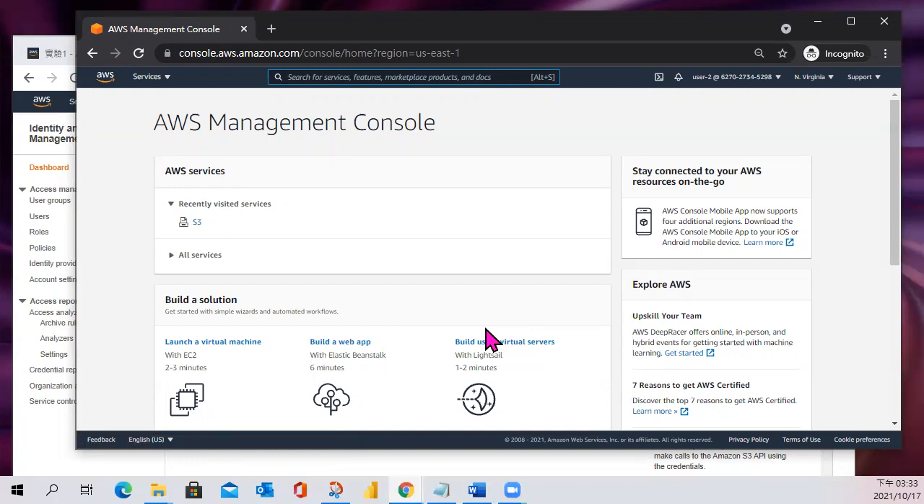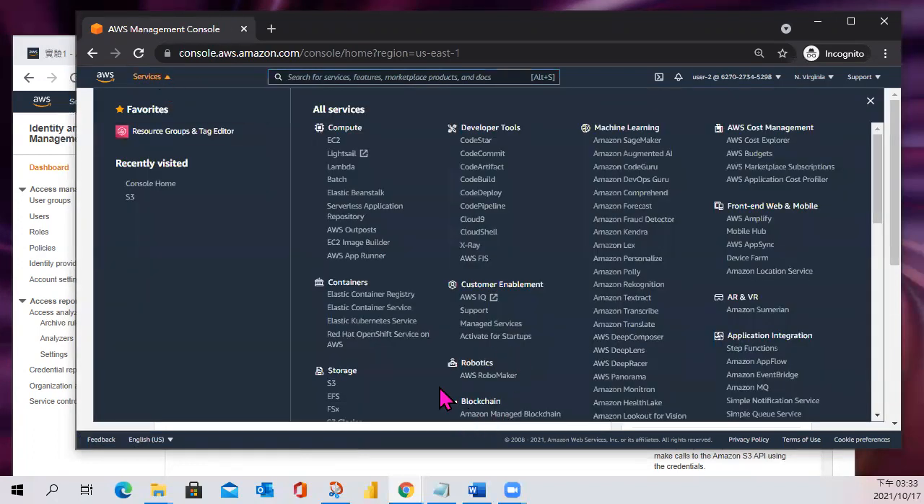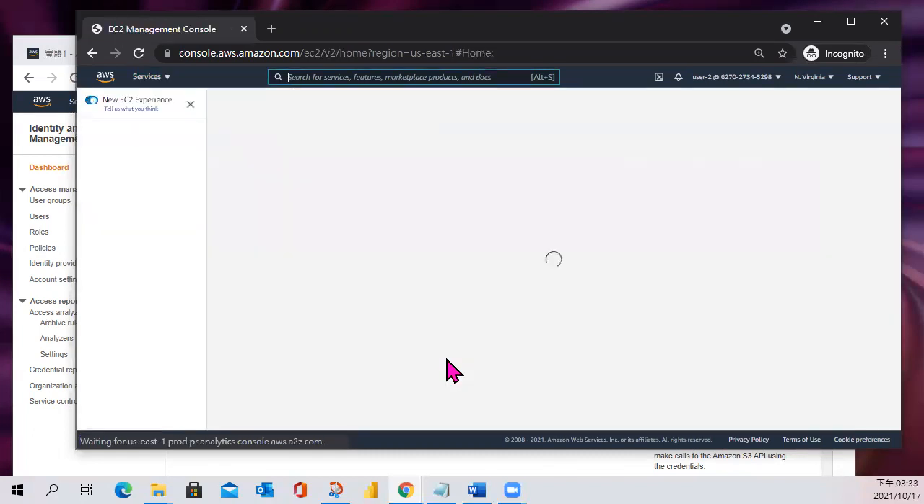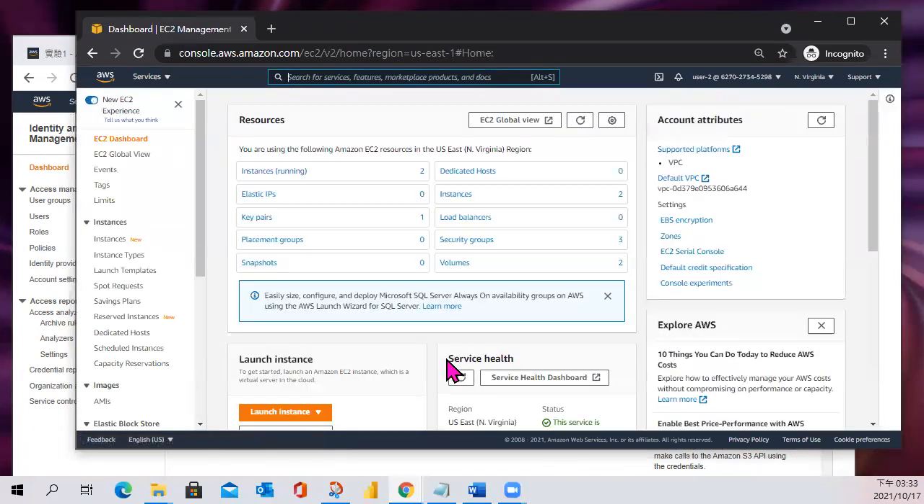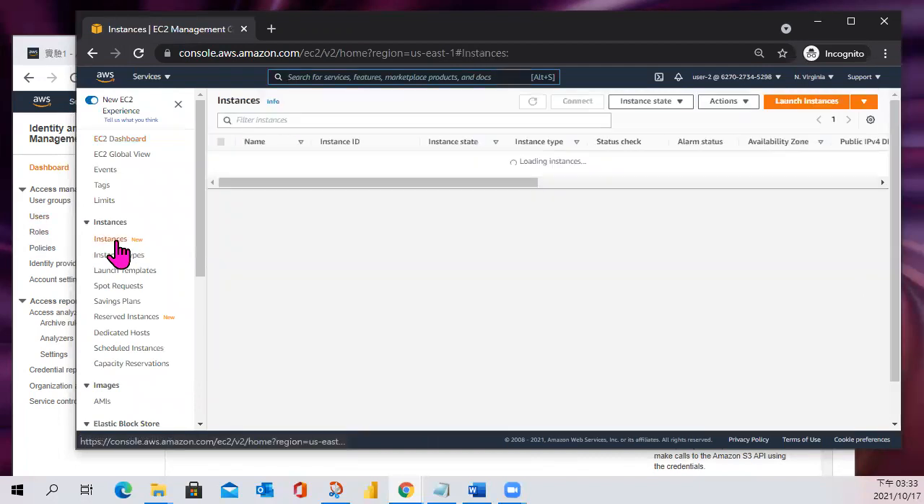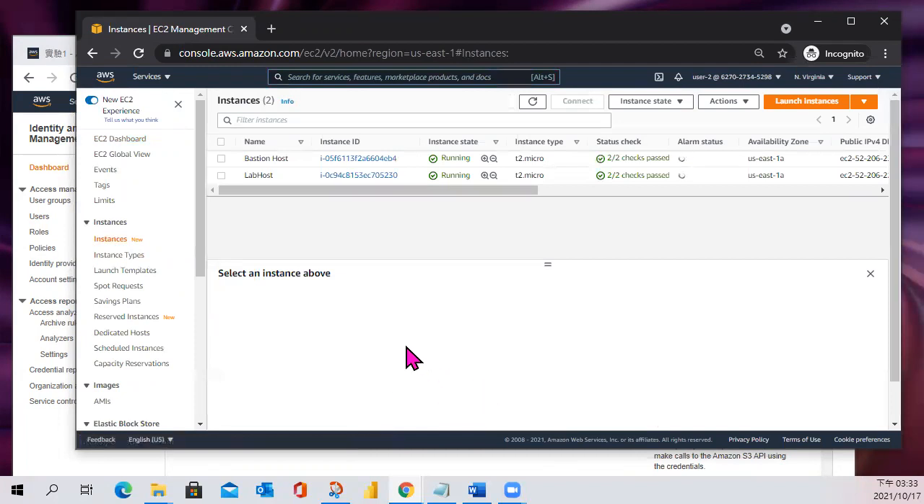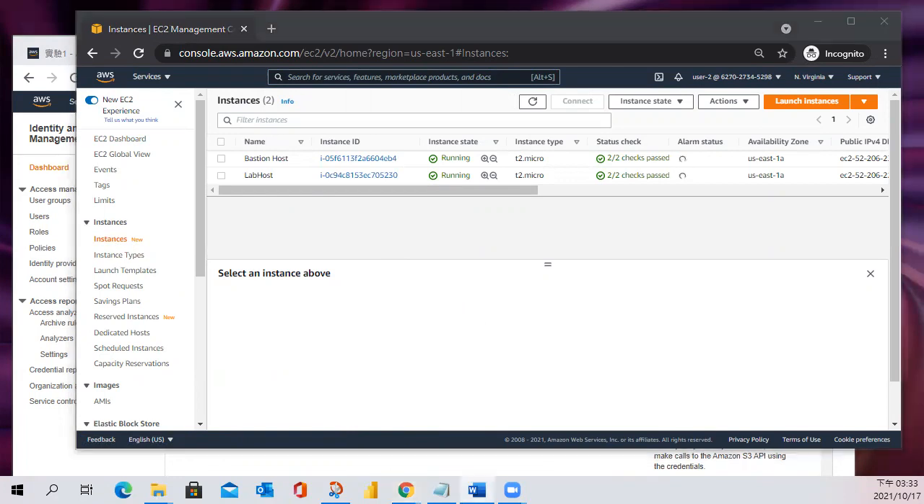And for user 2, he got read-only access to Amazon EC2. So we click the service and go to EC2 to see whether we get an instance or not. Oh, we have two instances here. Okay, it's running. So user 2 can access Amazon EC2.